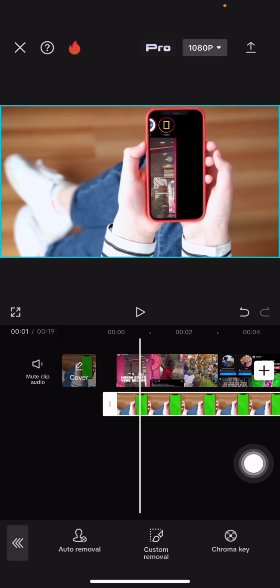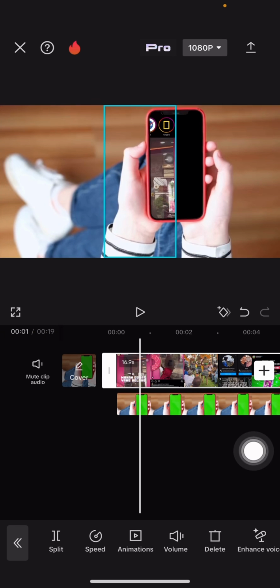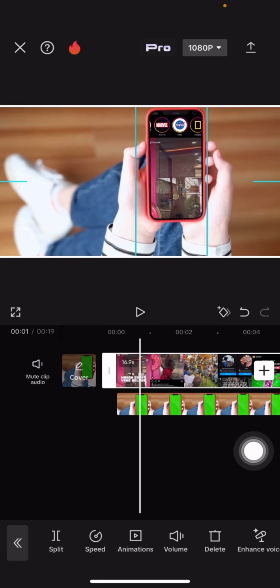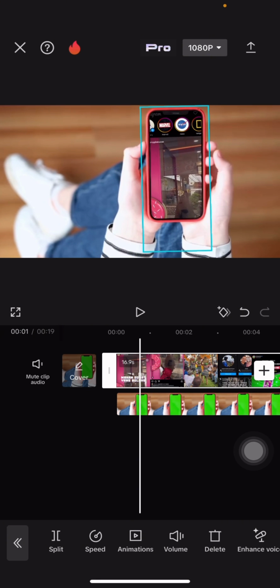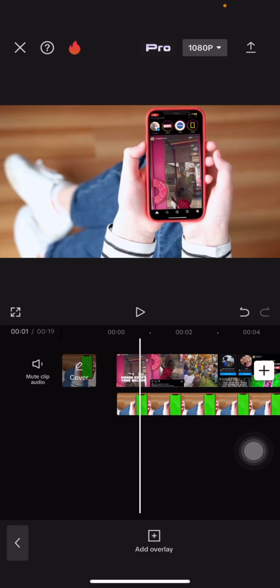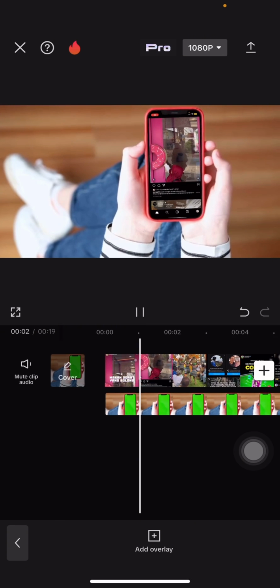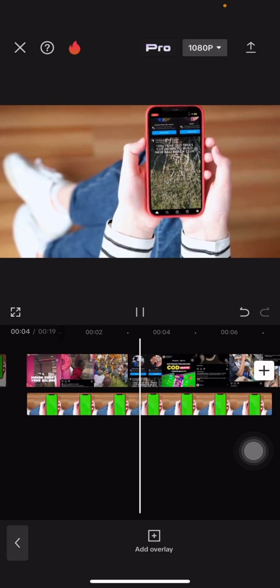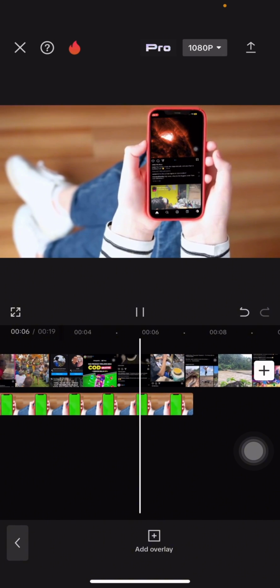So for the main video, you're just going to click and adjust it. You can rotate and adjust its position like this. Okay, so this is the result. Okay, that's how you can insert a video into a cell phone screen in CapCut Mobile.